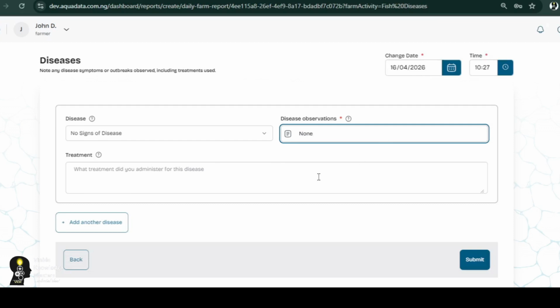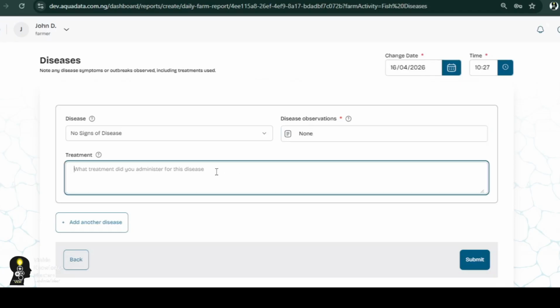So for those that selected a disease and you have dropped an observation, you can as well drop a treatment that was administered to that disease. And this is because we want to help you to keep track of everything that has happened on your farm.